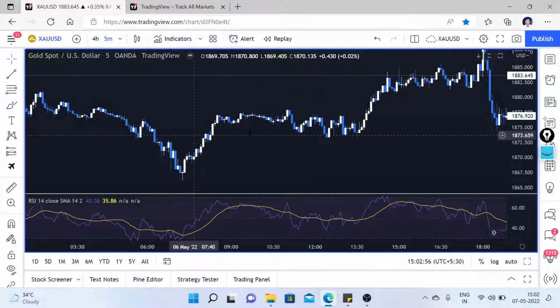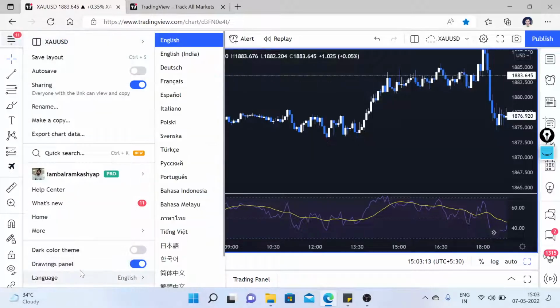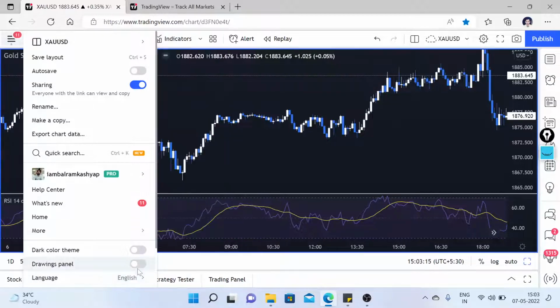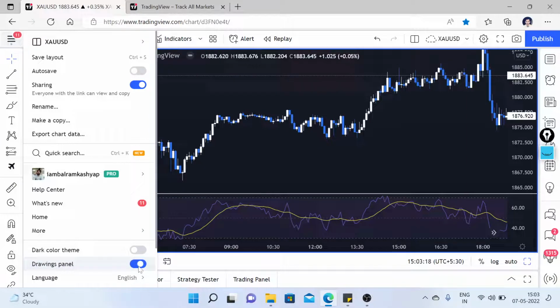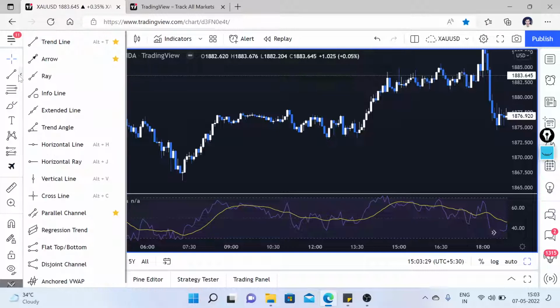So also, as you can see, the another tool that I want to discuss. If you click on this three horizontal bar in this section, you will get different sections, and here we have a drawing panel. If you turn it off, it will turn off, and when you turn it on, you will get different drawing tools in this section. So this one is the basic one. You can use different tools from here, like you can draw trend line, you can draw horizontal arrow.